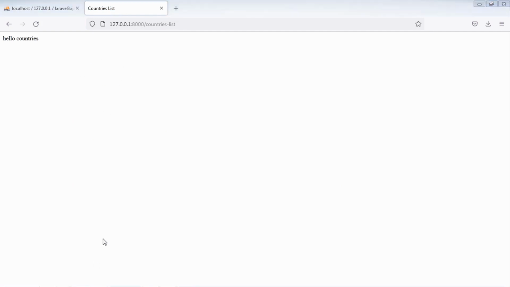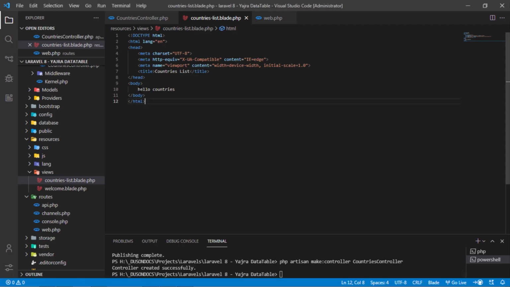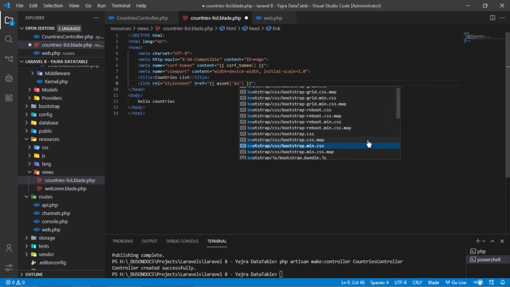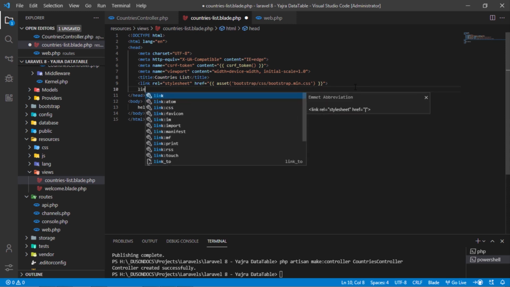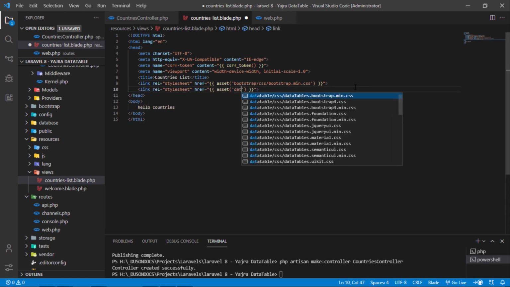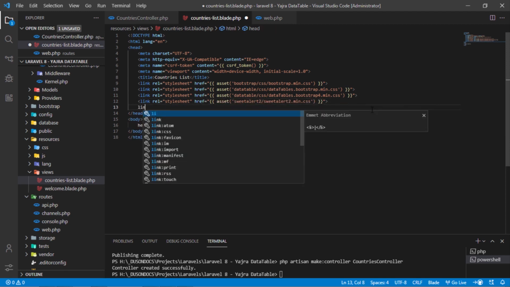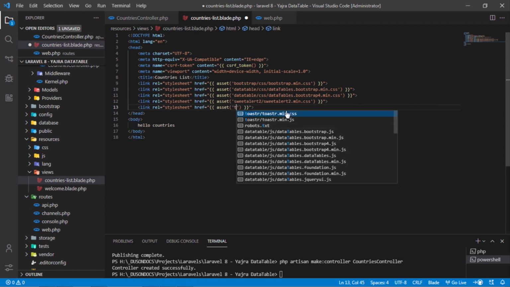Let's include necessary files on this page. First of all, we have to add this meta tag for holding CSRF token. This will help us to send Ajax requests with CSRF token. Now, link Bootstrap CSS file on this page. Link Datatable CSS files on this page. Link SweetAlert 2 CSS file on this page. Link Toastr CSS file on this page.